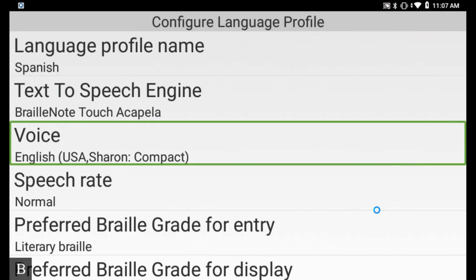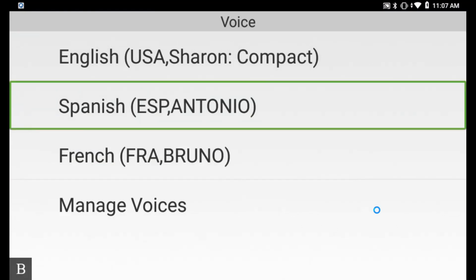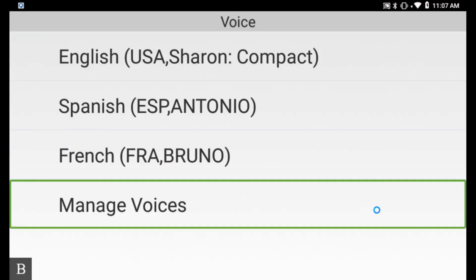So I'm going to press enter. Voice, English, USA. By default, you're going to have one voice, and that will be just your original voice. But you can come down and download more voices. And you'll see here, you can have 4 at a time. I have 4 here. If I press my next thumb key, you'll see the voices that I have downloaded. Spanish, ESP, Antonio. So Spanish, Antonio. French, FRA, Bruno. And then we have manage voices.